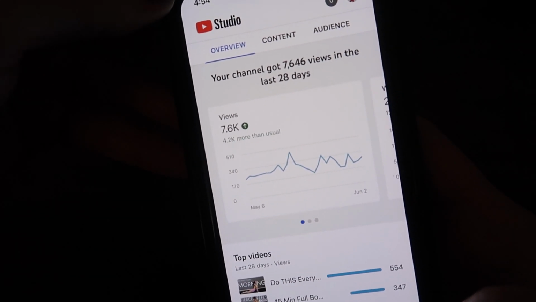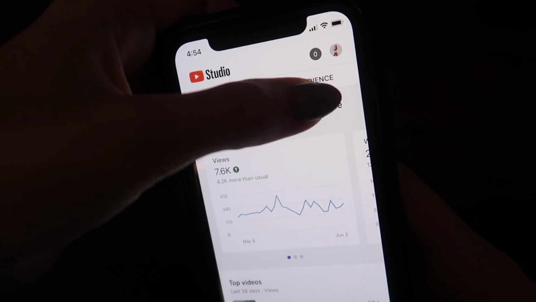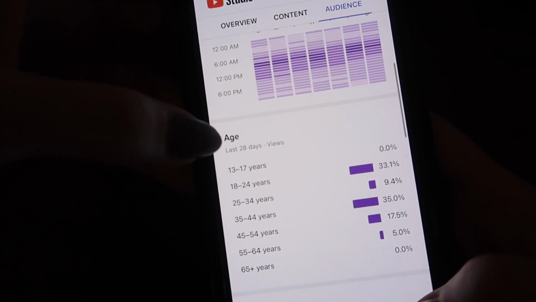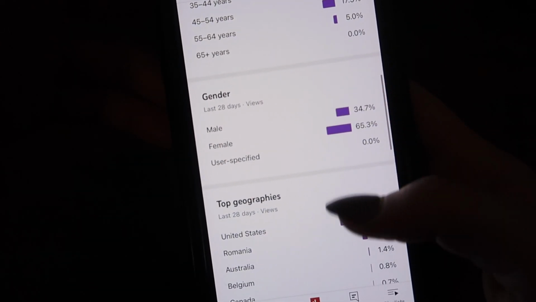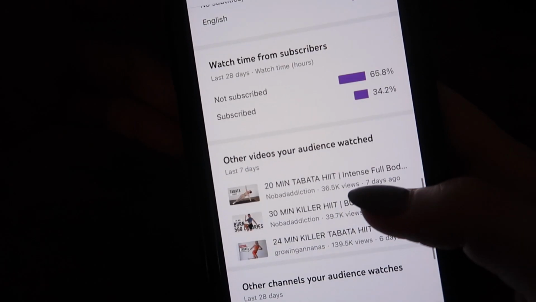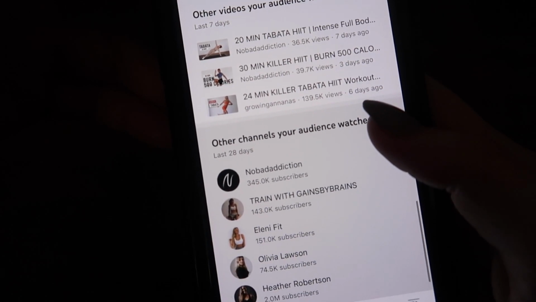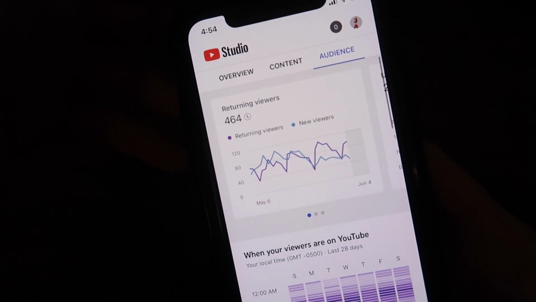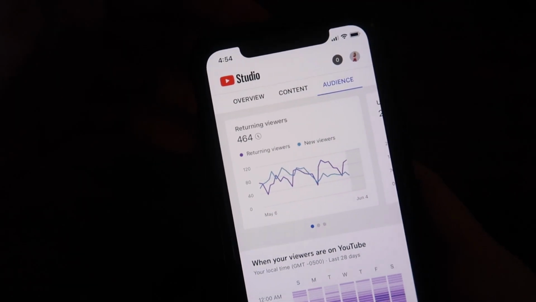And why do you want to see as a whole who's subscribing to your channel? Because then YouTube knows where to push your specific content, not to one specific person, but click audience. And here's what you need to pay attention to: the age, the gender, the top geographies, other videos your audience watches, other channels your audience watches. This is going to be way more helpful to you than seeing a specific YouTube subscriber. But now you know how if you want to.